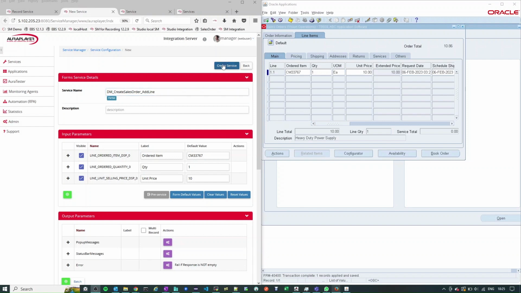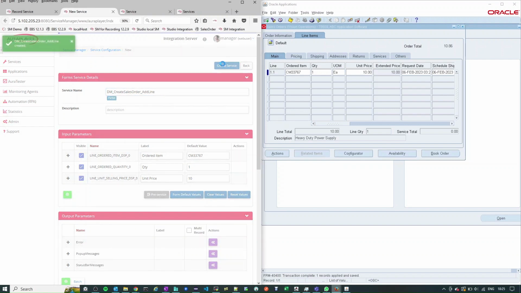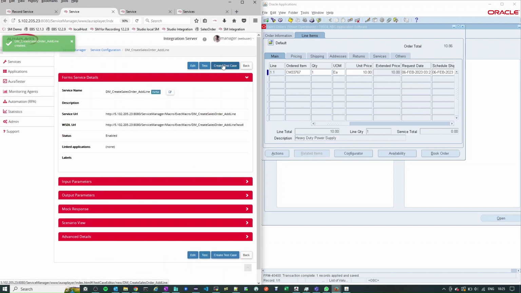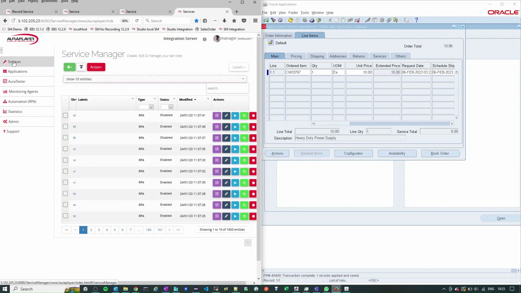So now I'll just press create, and I will have a new API called DM create sales order add line. So let's see what we've got so far.